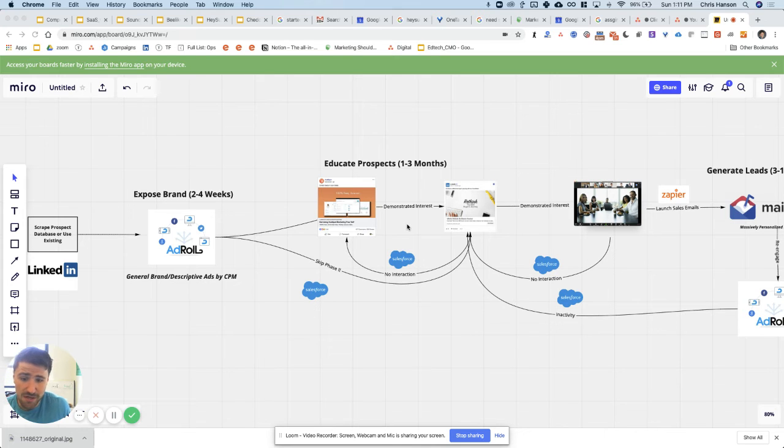Based on whether they click or demonstrate interest, which could be an engagement like visiting a specific page, you bring them to the next step in the process. For the purposes of this, we're indicating essentially a lead magnet. So you download, you submit your email, you opt in, and now they're giving you permission to market to them, to email them.